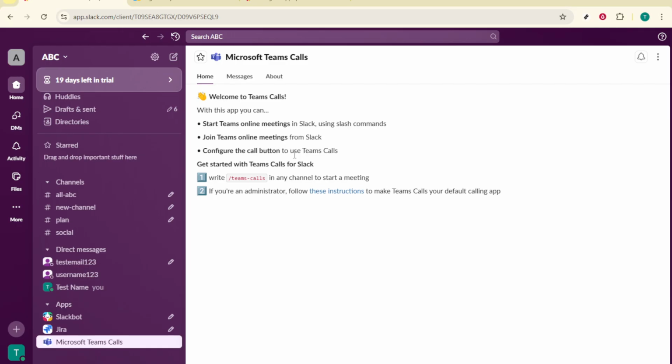That's it. With the Microsoft Teams Calls app in Slack, launching a Teams meeting is as simple as sending one command.